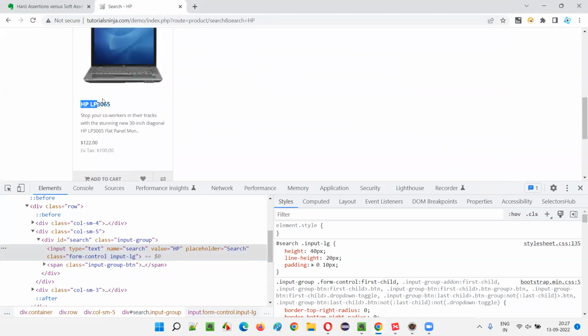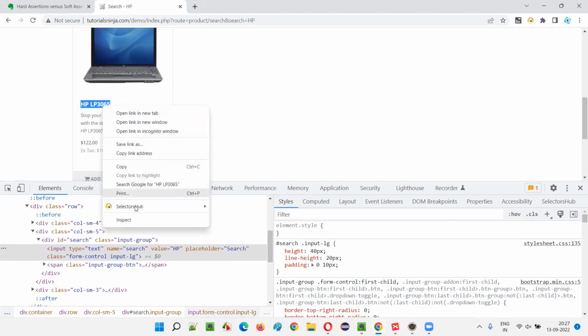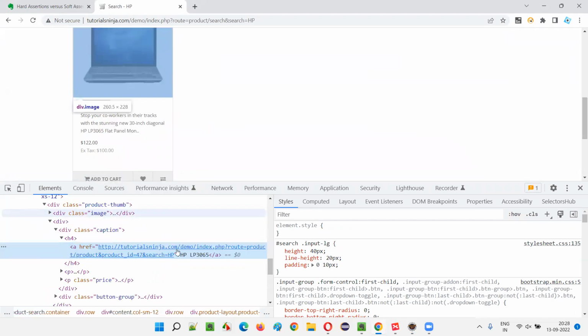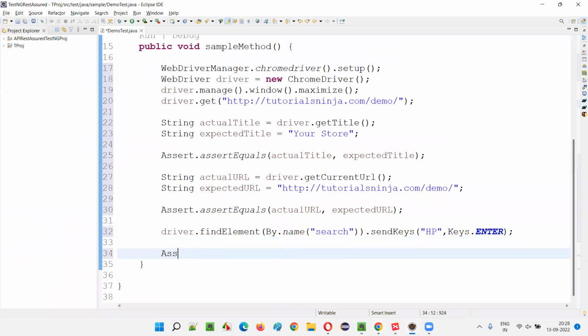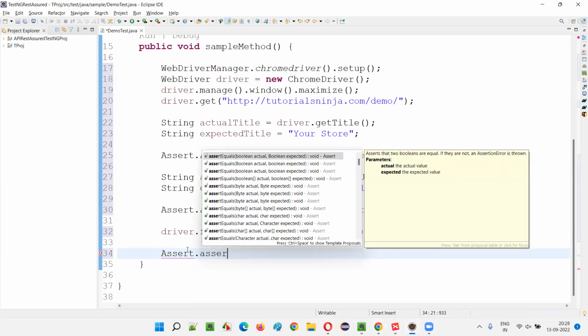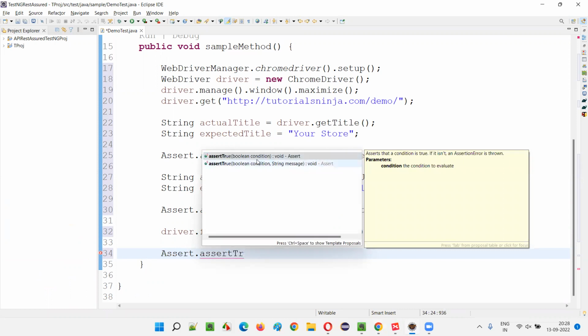Okay, anyhow, we got this product in the search results. We want to verify whether this product has been displayed in the search results or not. For that, I'll inspect this, and there is a link text here. Copy this link text and say assert true, your boolean condition.